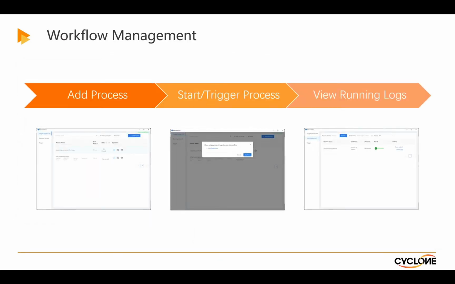In Cyclone RPA Robot, workflows are managed in the main interface. Here, we can add workflow processes by importing the automation process files. Then, we can click on the Run button to start the process. Also, we can set up trigger conditions to automatically start the process. Lastly, we can view running logs of past events to check details such as start time, duration, result, and so on.